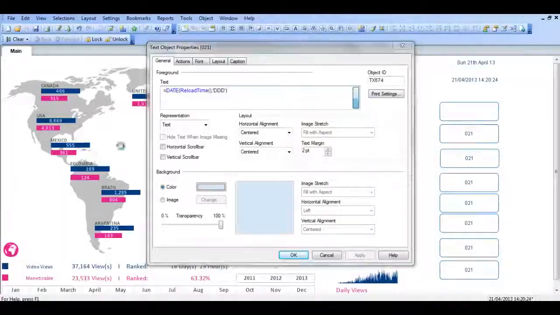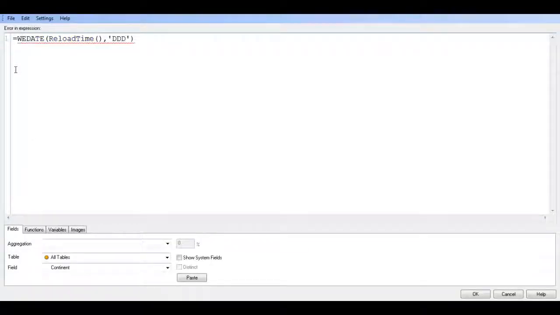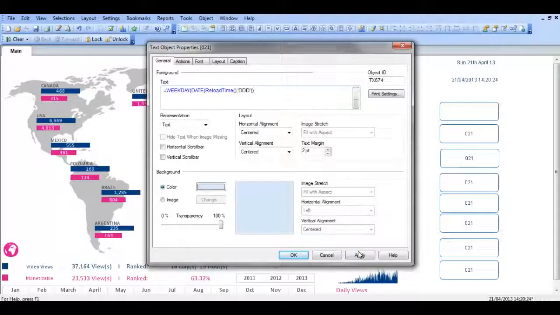Now if you were to put weekday, so weekday date reload time, and we'll close that parenthesis off. Again, I'm learning this stuff as I go, so if you click apply, then it'll actually give you Sunday, which is the result you're looking for, but not necessarily. You might be looking for SUNDAY, so the full name for Sunday.